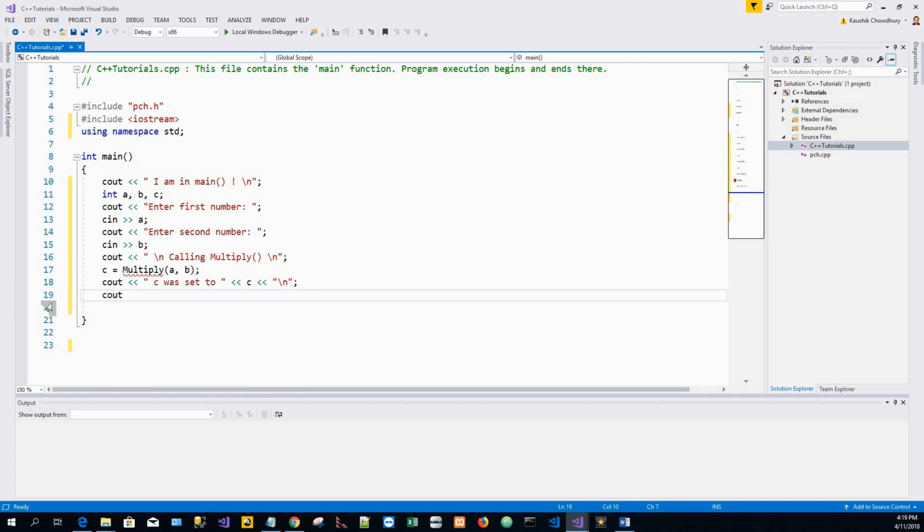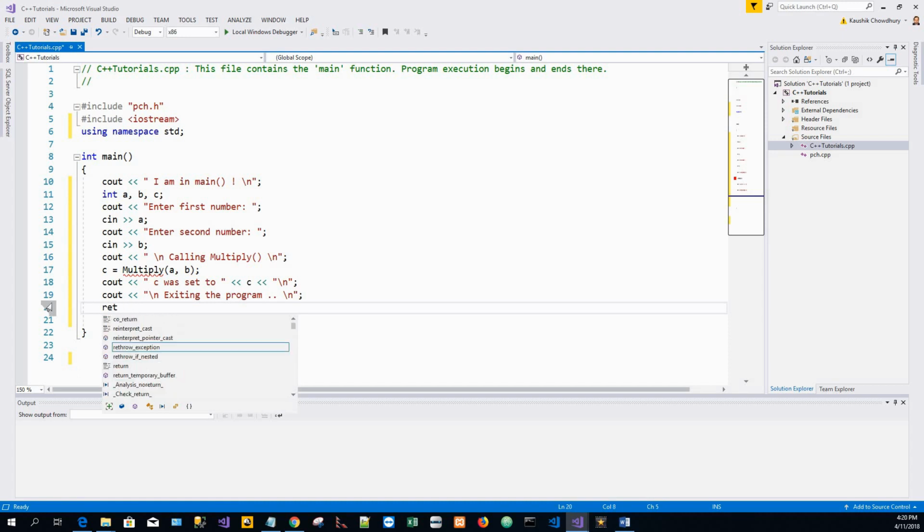And the final cout statement will write that the program is getting terminated, \n exiting the program dot and \n to terminate to a new line, and then finally the function returns 0, which is nothing but, everything goes well, it returns the value 0.